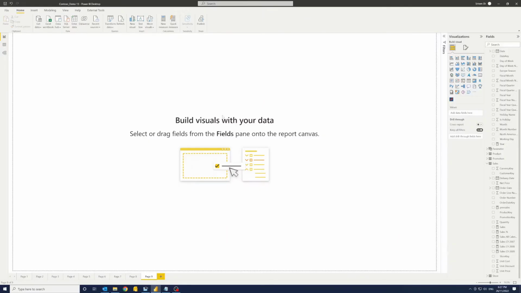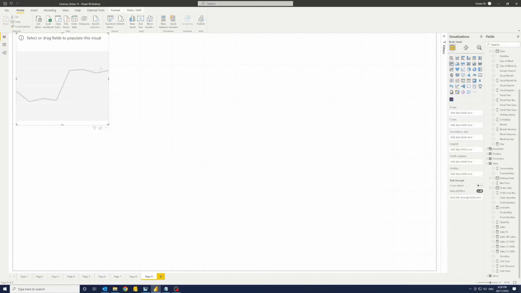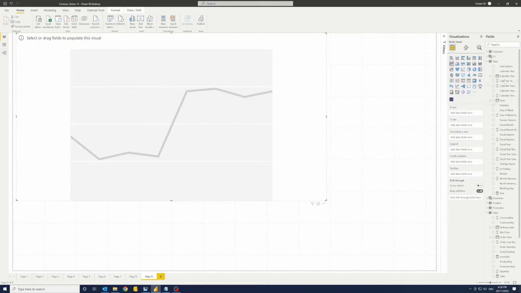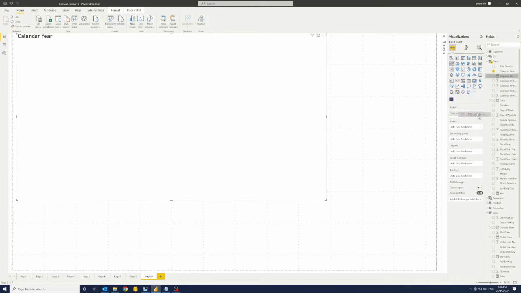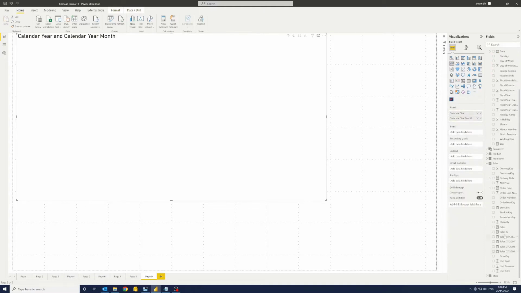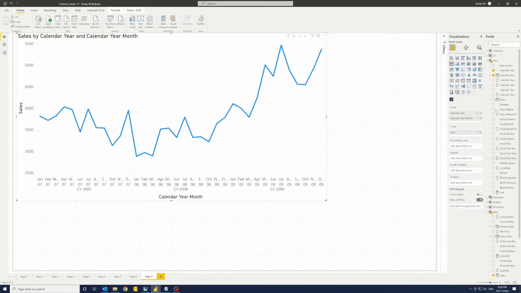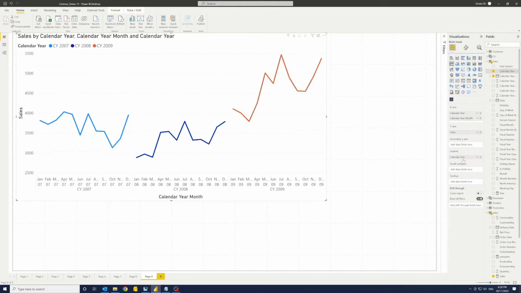So let us first create a line chart with different line colors. That's what we're going to do. So again, we are going to create a line chart, and once we get the line chart, the next thing we do is the same thing: calendar year and calendar year month on the axis, and again we have sales on the y-axis. But this time what we are going to do is add calendar year again as the legend.